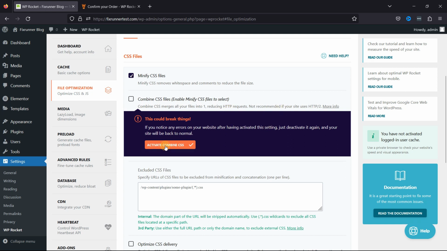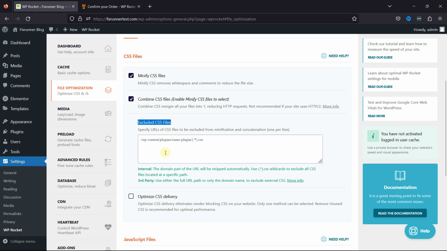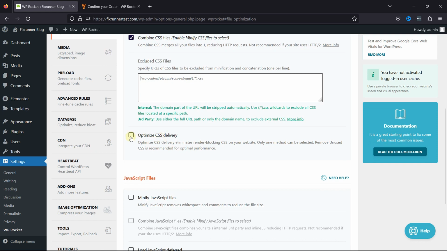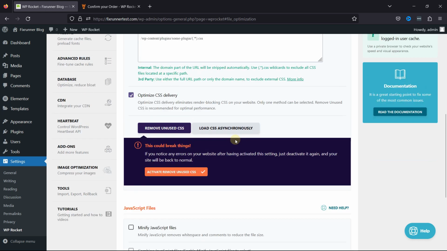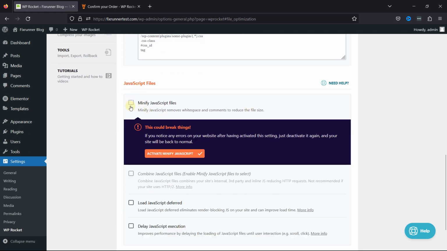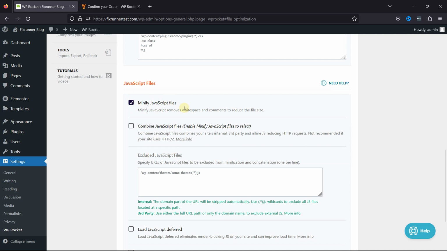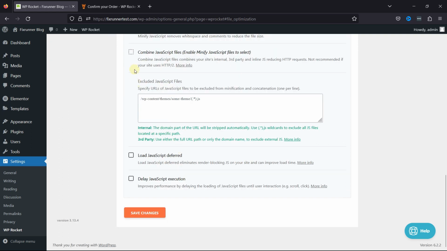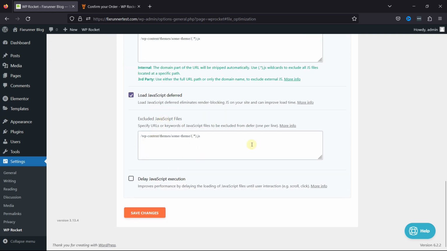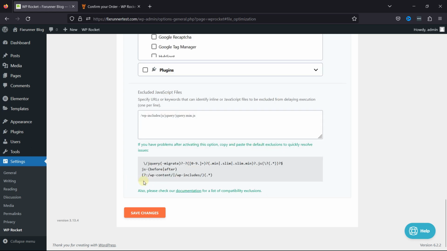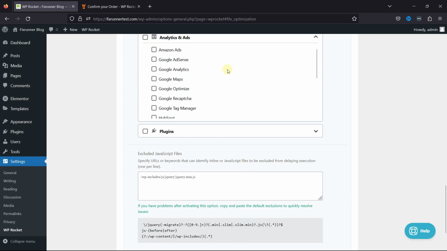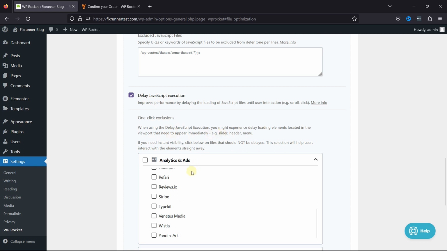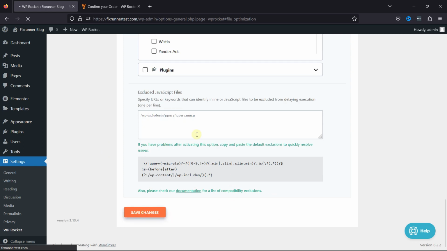You can also combine CSS files. You can simply specify URLs of CSS files to be extracted for minification, and you can also optimize CSS delivery to eliminate render blocking CSS on your website. Similarly, you can minify JavaScript files as talked about earlier. You can explore other options as well on your own. You can also delay JavaScript execution. You can explore various options here. Once everything's in place, don't forget to save the changes.